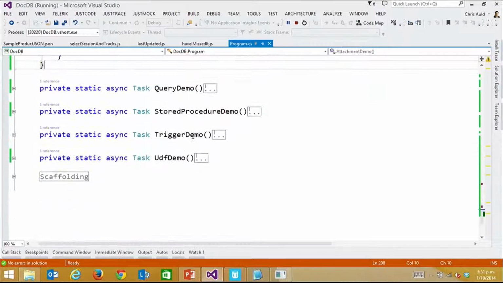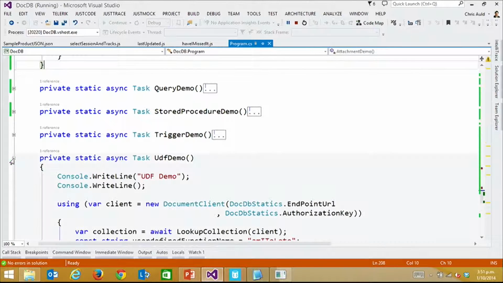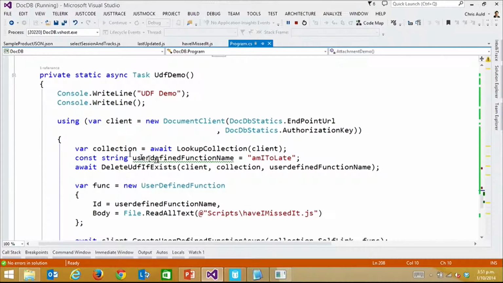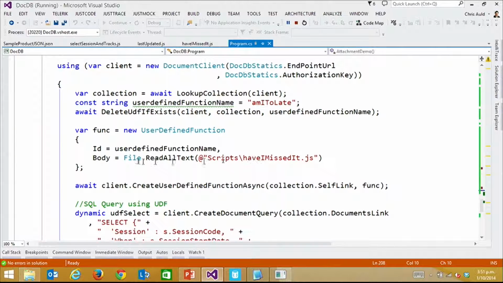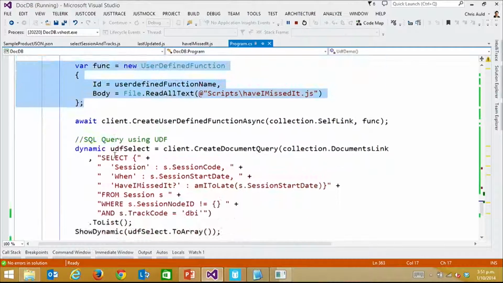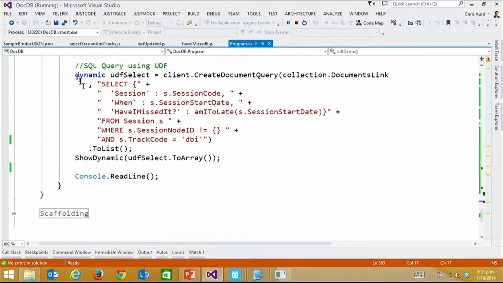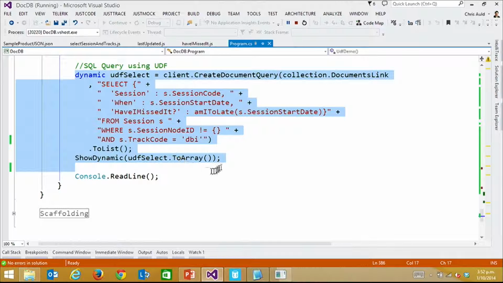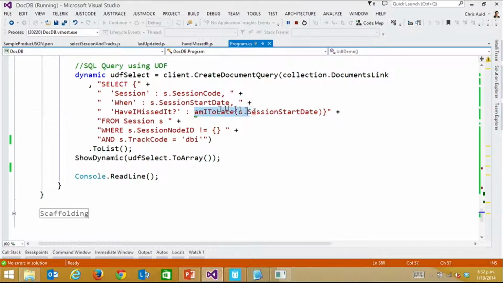And if we have a look at that UDF actually being used within a query, here you'll see me creating that user-defined function inside my collection. And then here you see me writing a SQL-like query against document database calling my am I too late function, passing in that session start date. So again, should be super familiar to anybody who's worked with relational databases previously.